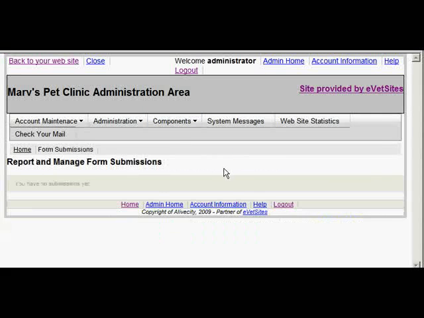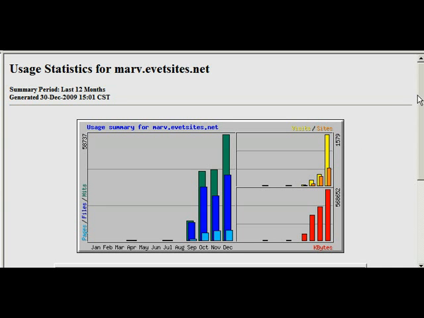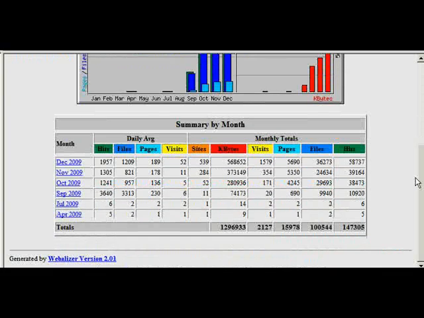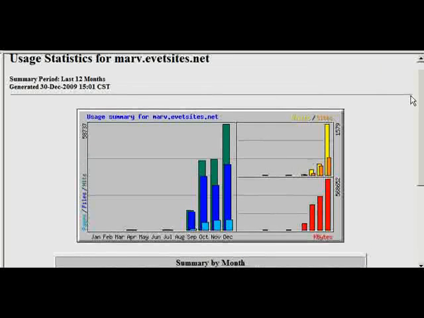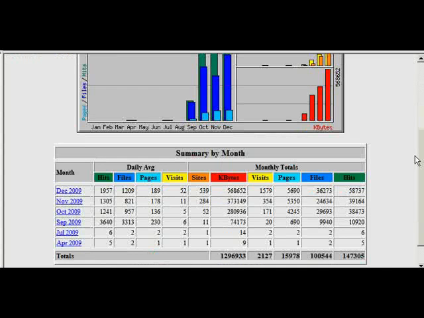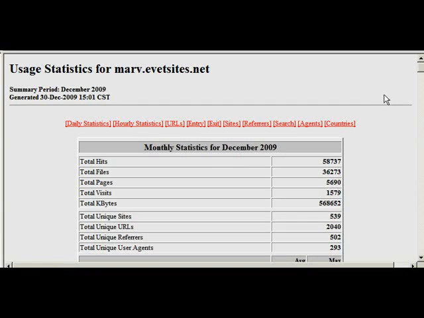Manage form responses. This is where you can get your responses, your submissions from forms that folks have submitted to you. Website statistics. This is a statistics page for your eVet Site 3. These come directly from the server, and they're just raw data. We do have a tip on breaking this down, the difference between hits and total hits, etc.